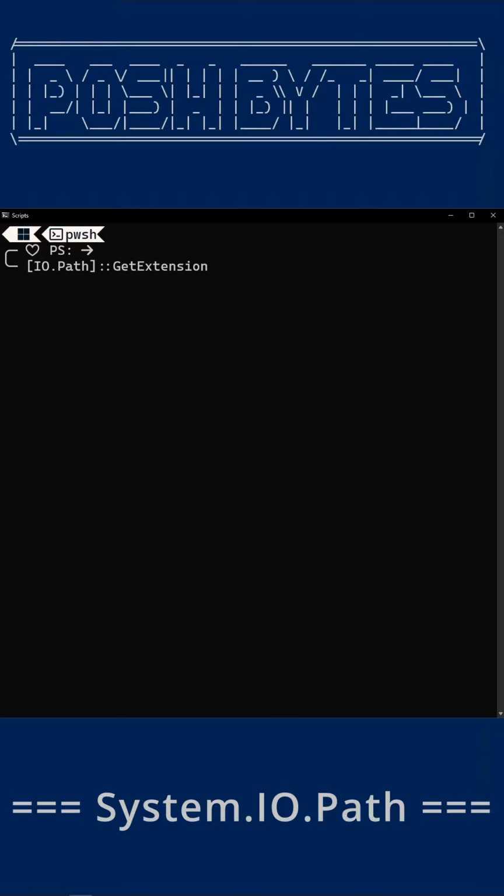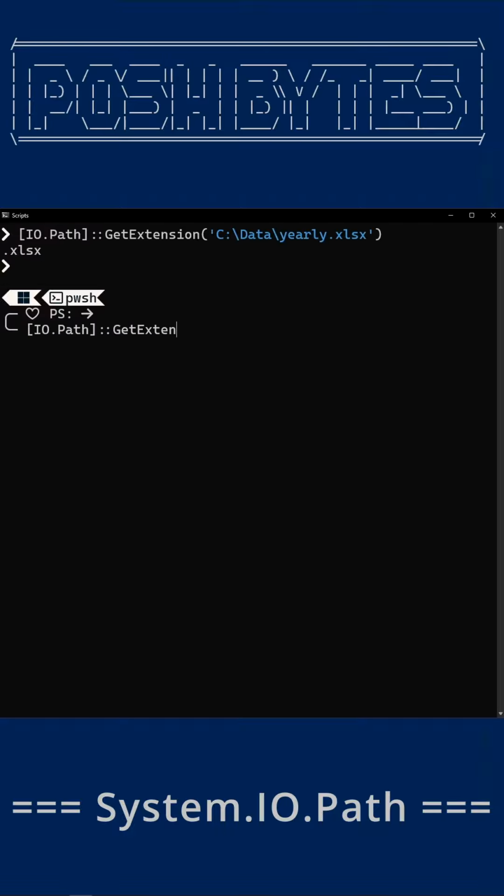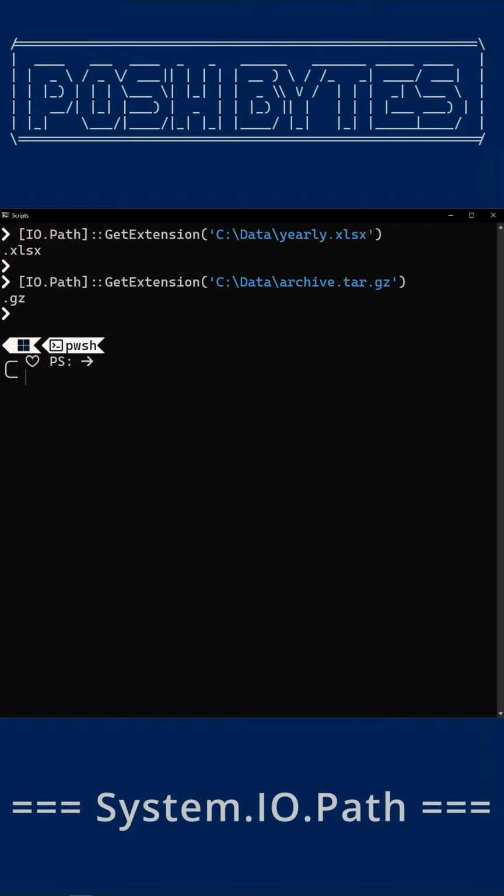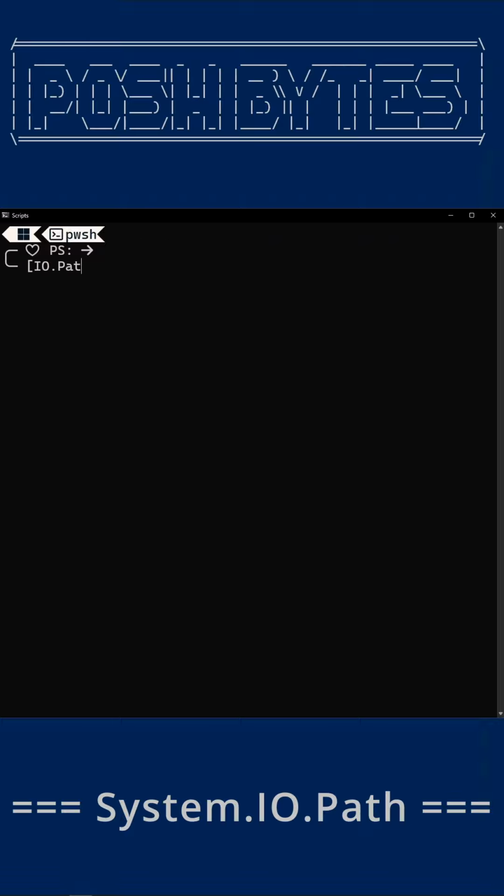And on the other hand, sometimes you just want the extension. Well, System.IO.Path can do that for you too. And yes, GZ is the extension. .tar is just pretending, much like people who list Excel wizard on their resume.